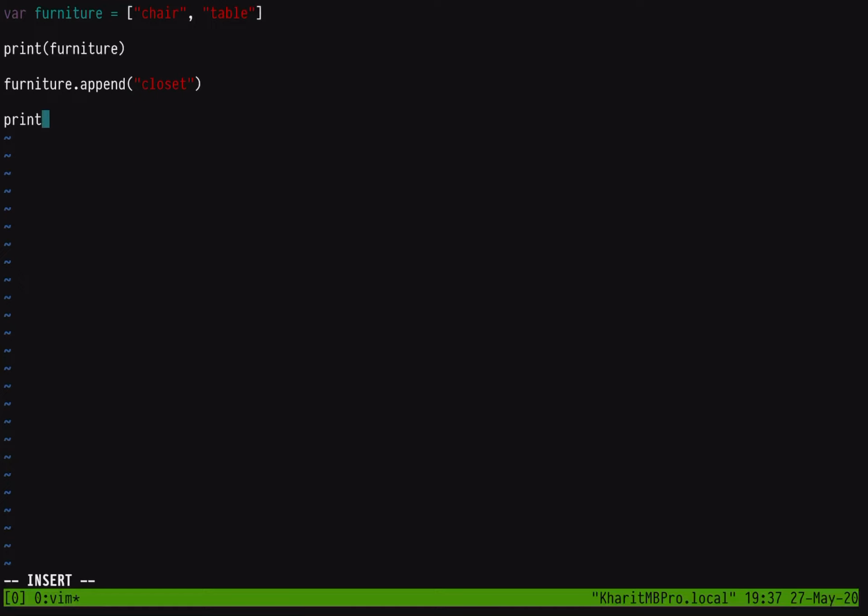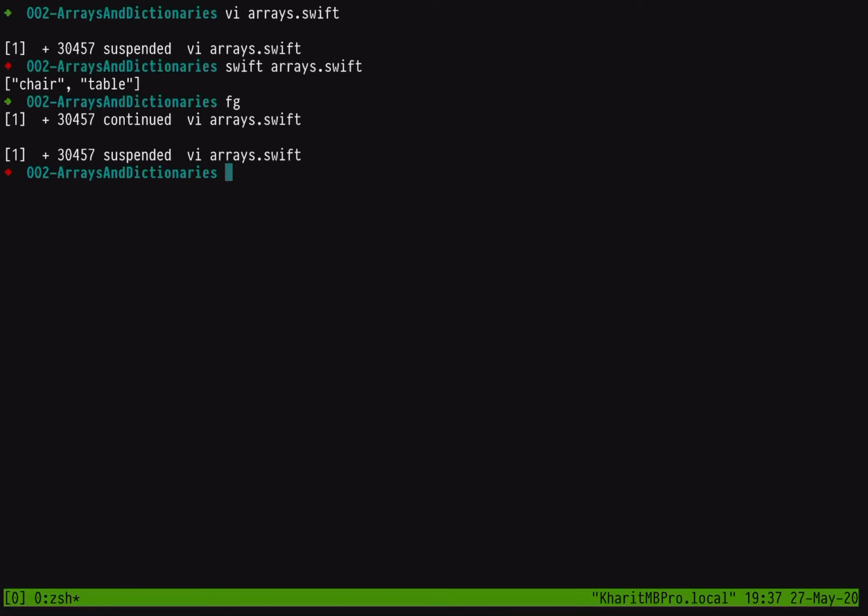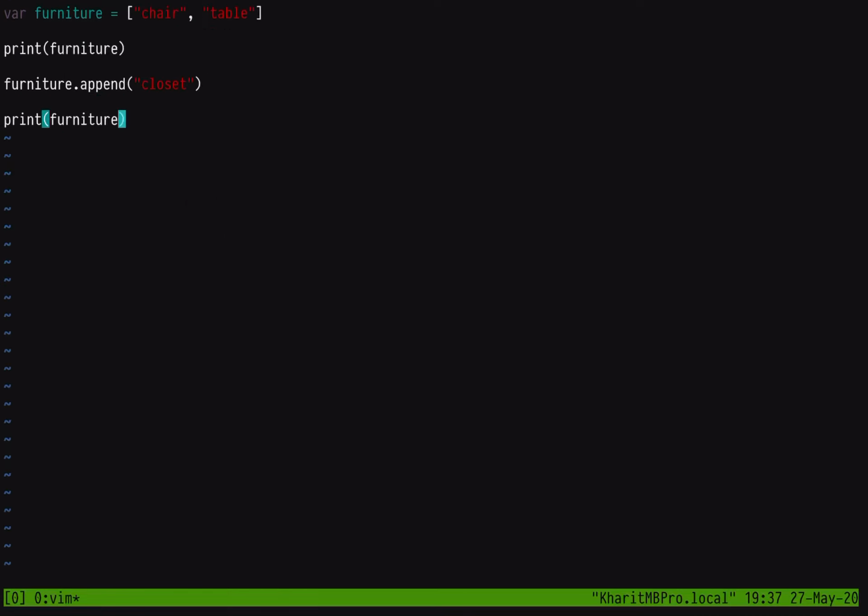So let's print our array once again. And let's execute our Swift file. So now we can see it printed twice. The second time it printed with the new item. So the item was successfully appended. And let's go back to the editor.